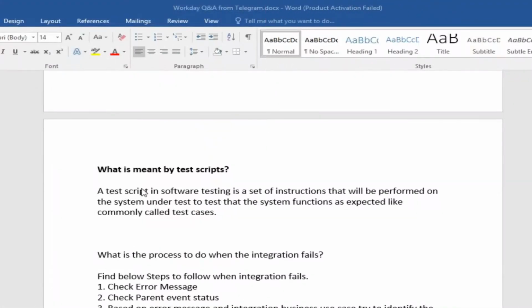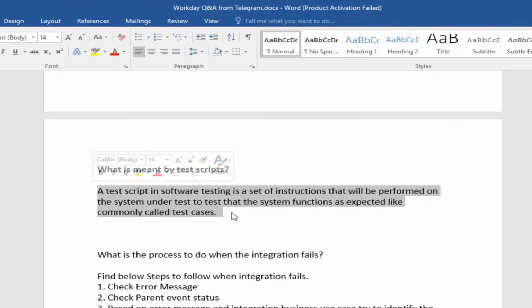A test script is software testing instructions that are to be performed on the system. What is a test script? A test script means we give a set of instructions step by step, step 1, step 2, step 3. Whatever instructions we give, the person who is working has to follow the same way, and executing it is called a test case.